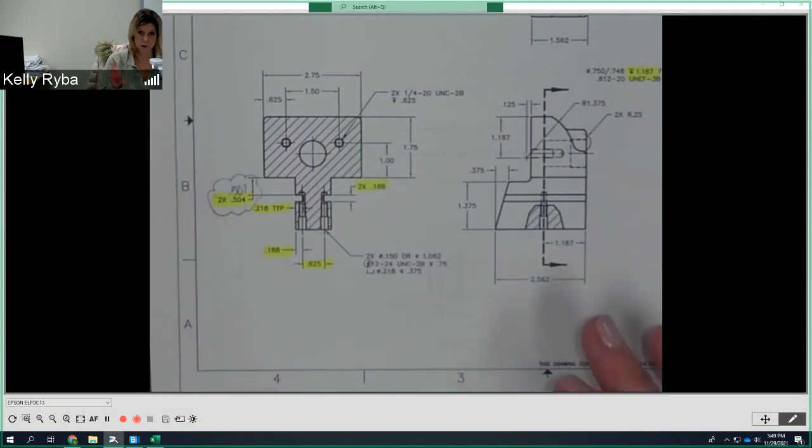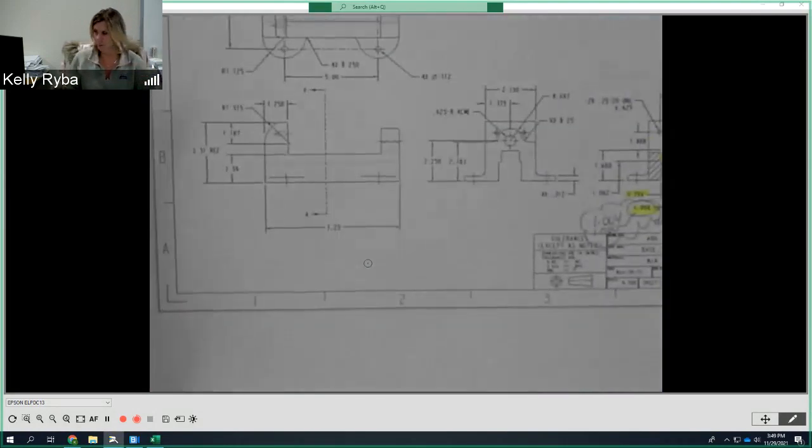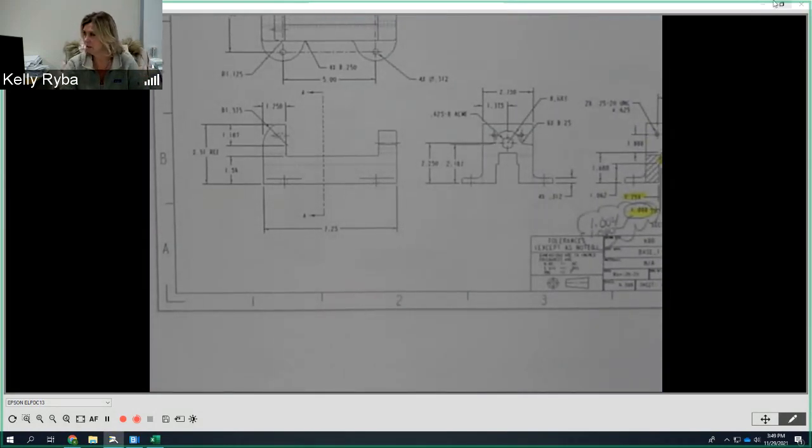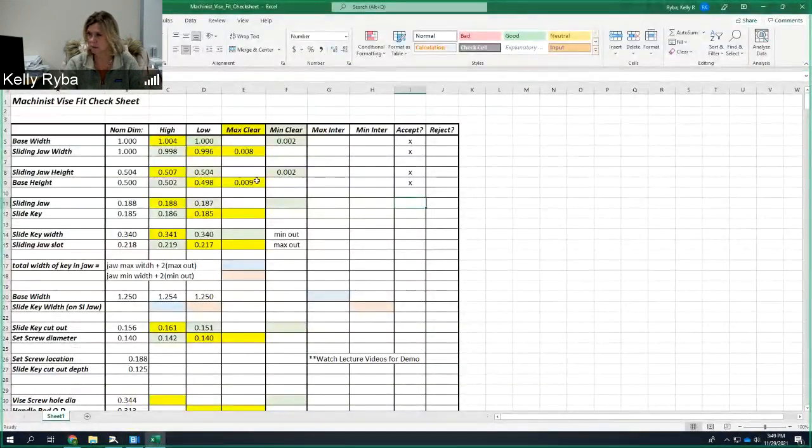Okay, so those are two dimensions on both the base and the sliding jaw that we need to adjust for our final draft. Okay, so those two are good. Now we're going to look at the sliding jaw and the slide key. So the slide key itself fits into the two grooves on either side of the part of the sliding jaw that goes down into the base.